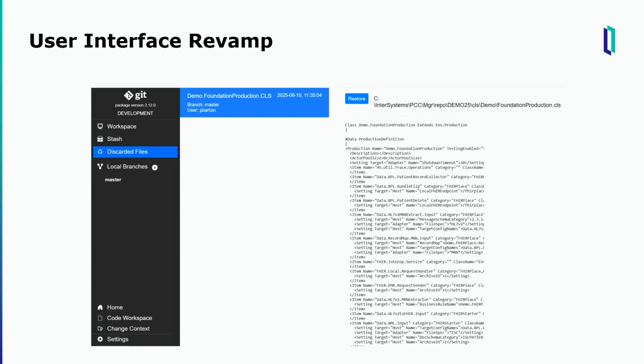This can be dangerous if you discard something and you're like, oh, I didn't actually want to do that. Did I really lose my days of work? Now you can look in the discarded files section and view a list of everything that you have discarded with an option to restore them back into your Git repository, back into your Iris instance. So you can check them in or continue work.